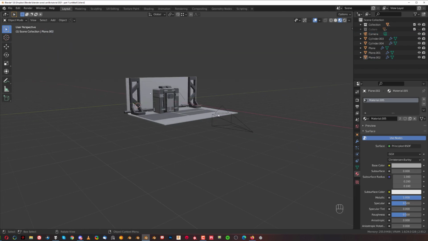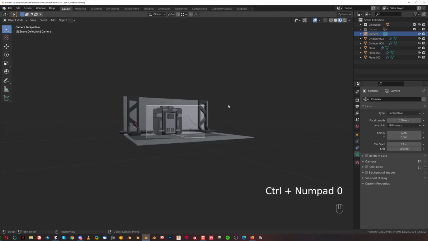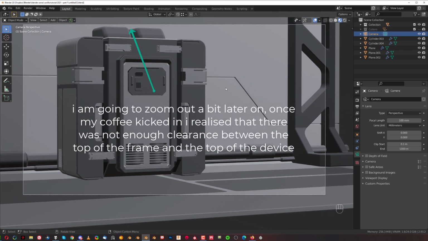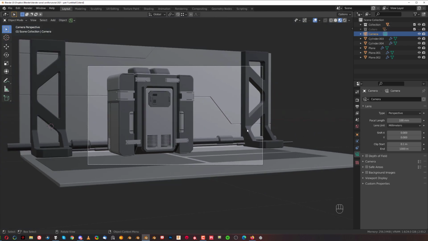Let's see how we're looking in the camera. So click on the camera, Control 0, and let's zoom in, and this would be our render, right? Looks pretty cool. Now let's add some more interest here.